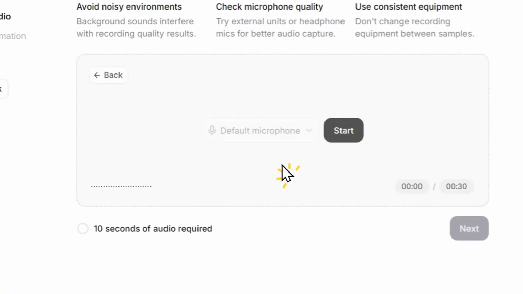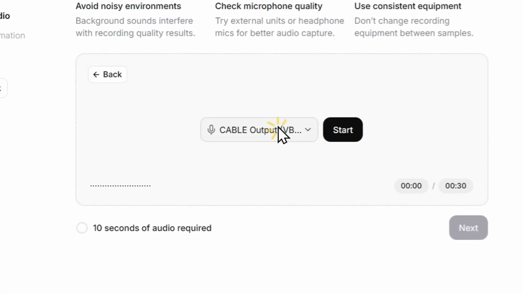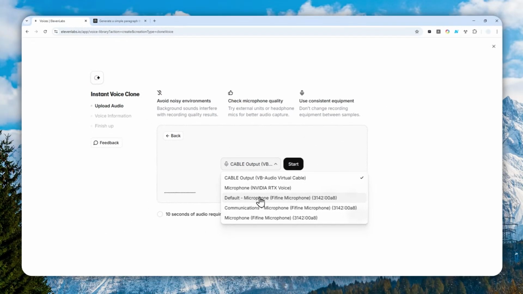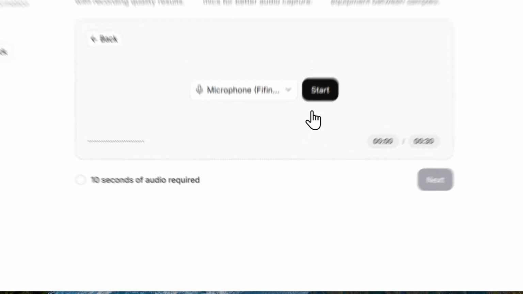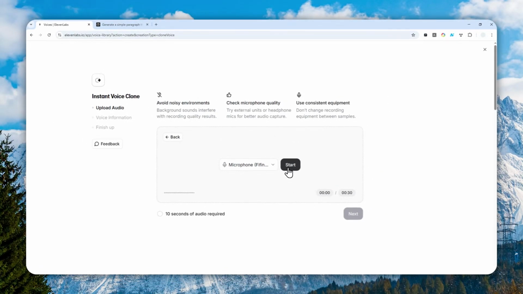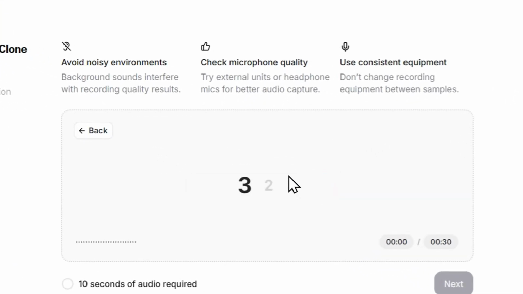So let me just click this button and I'm going to start reading. Okay, let me just select the audio input first. I'm going to be using just my microphone. And let me just click start and I'm going to read that passage.